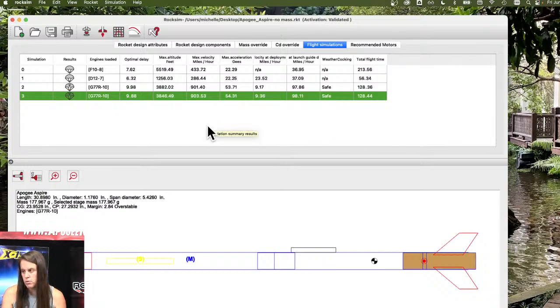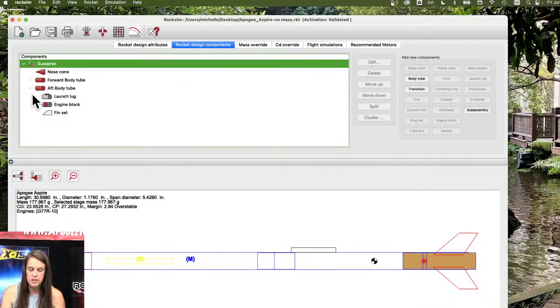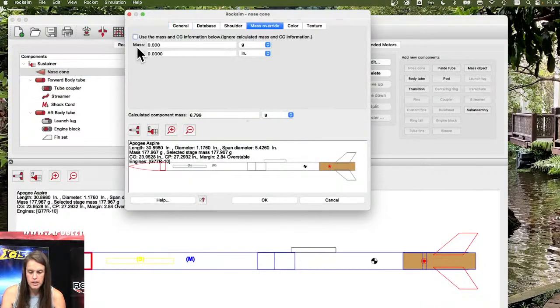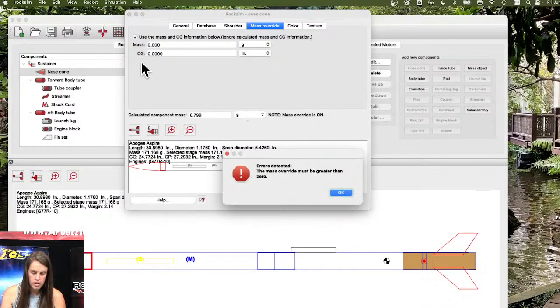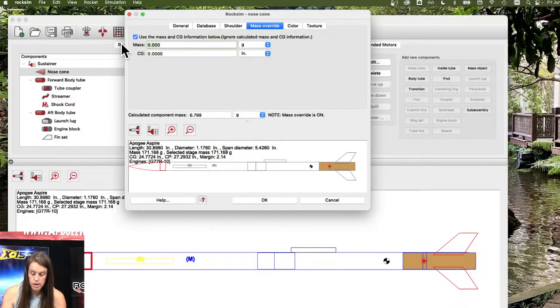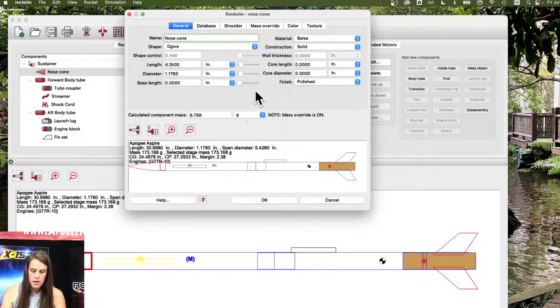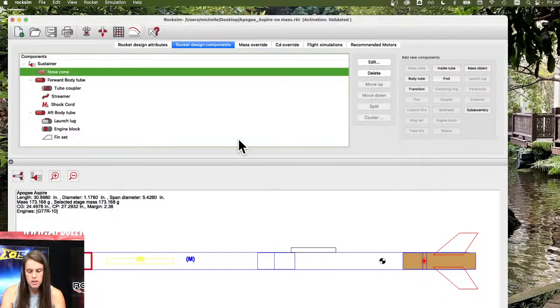I'm not sure if that's what you meant, Rosa. So the only way to hide things is literally just to collapse the parts tree from view. The only other thing I can think of is if you've got a mass override turned on. Say I turn this on, so it will tell you the mass override is on here, but it won't tell you. Yeah, it doesn't like 0 grams. Shocker. It won't tell you here that mass override is on. So the only way you'll know is if you go in here for that.